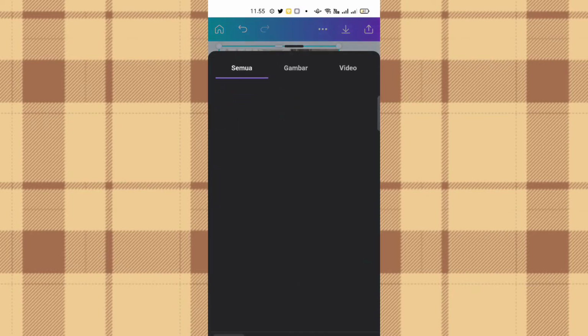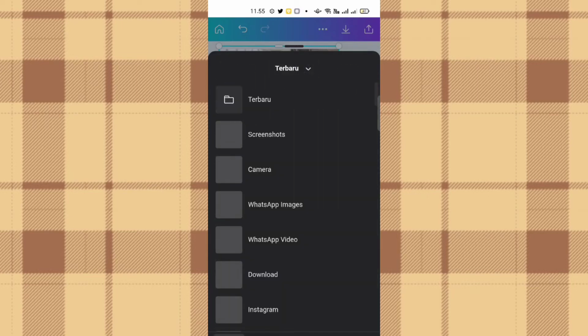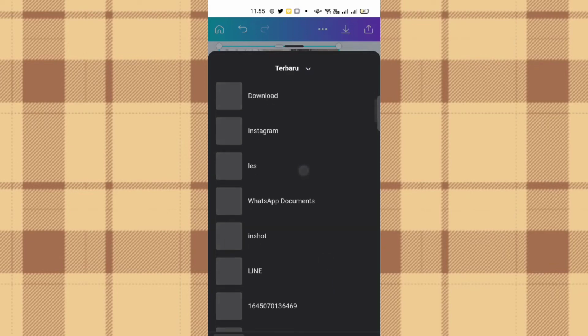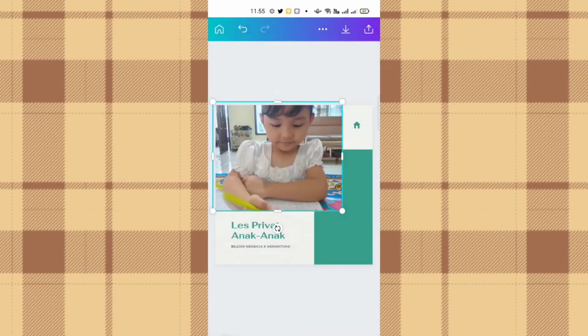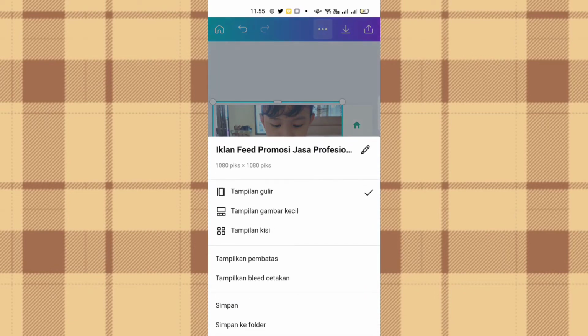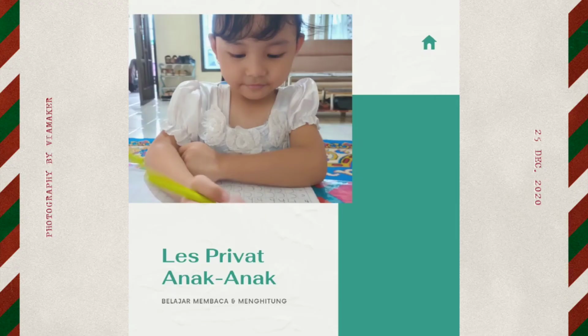Next, we also replace the photo with the photo we want. And finally, we just have to save the advertise to the gallery and we are ready to display it on various social media that we want. And tada, this is the result.